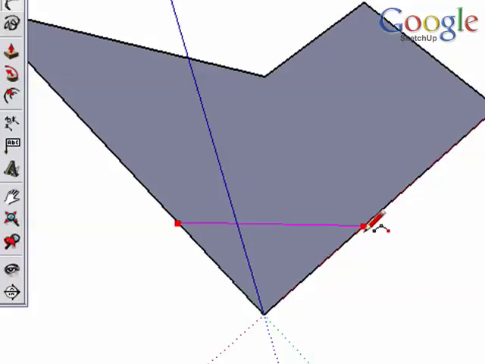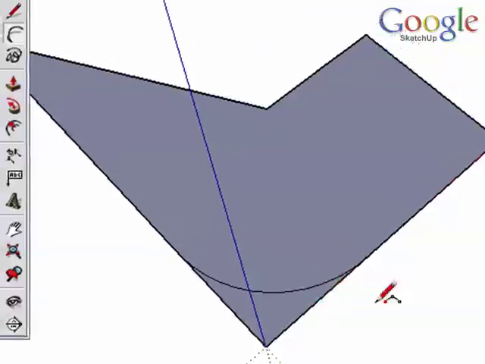Watch the color change as we find the tangent point. Click to accept the second point, then move the cursor slowly to find the tangent arc. Again, the line will change color when you've found the tangent arc, and SketchUp indicates that you are indeed tangent to the edge. Click to finish.